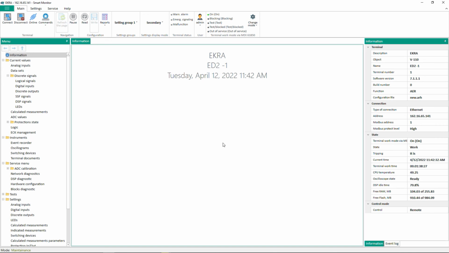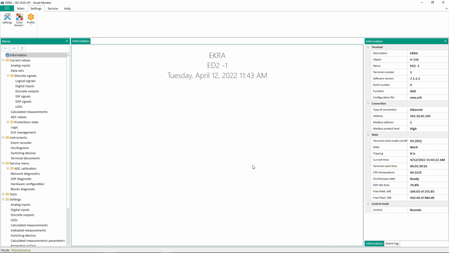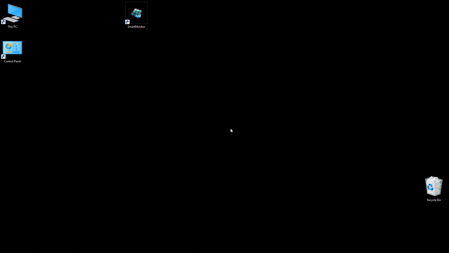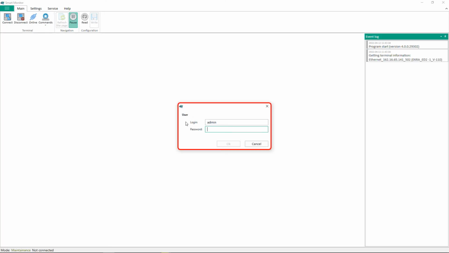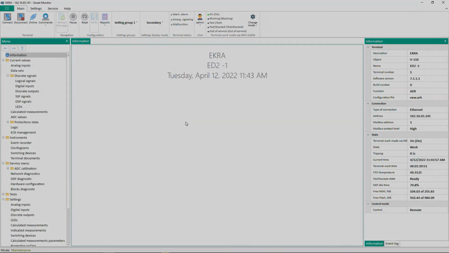The Smart Monitor software also has a handy feature that automatically starts a connection with the last connected IED at startup. To do this, check the appropriate box in the settings and, upon completion of work with the IED, close the Smart Monitor software without disconnecting from the IED. Then the next time you start the Smart Monitor software, the process of connecting to the IED will automatically start.